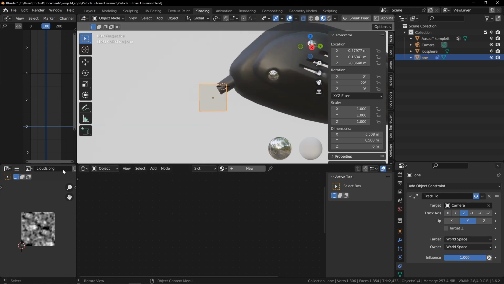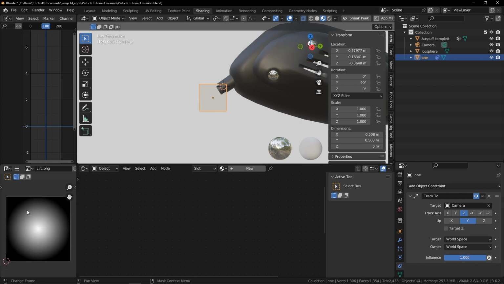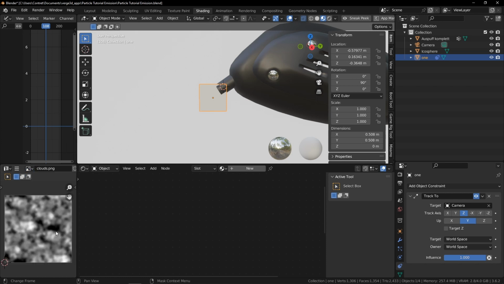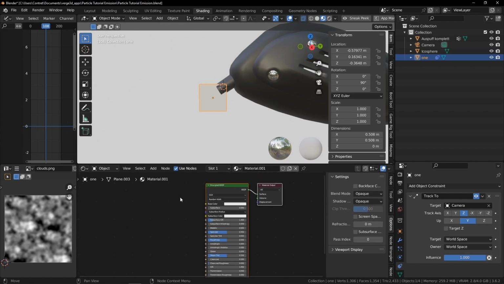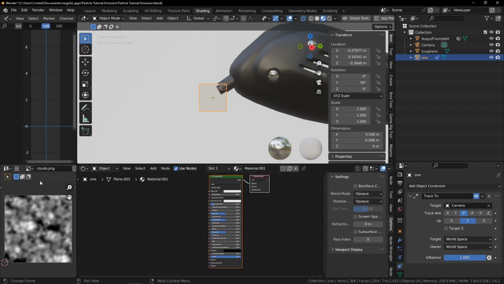Here I have prepared two textures. First is the cloud texture and the second is circular gradient. These are two textures which, when combined together, will create the smoke texture with smooth borders. Of course, you can combine them manually, maybe in Photoshop or other 2D editor, and actually it will be better for optimization. But for the sake of simplicity, we will do it in Blender.